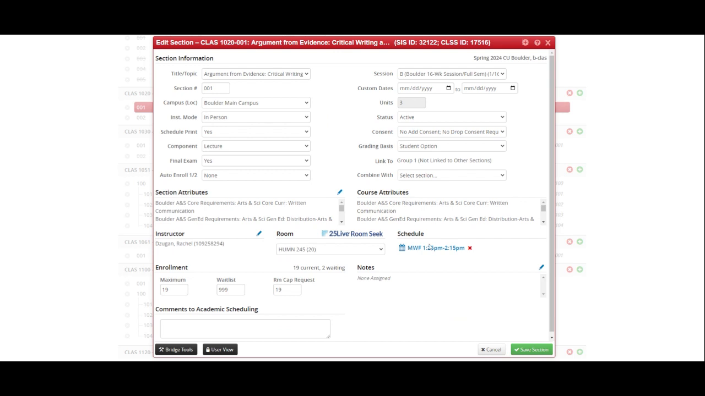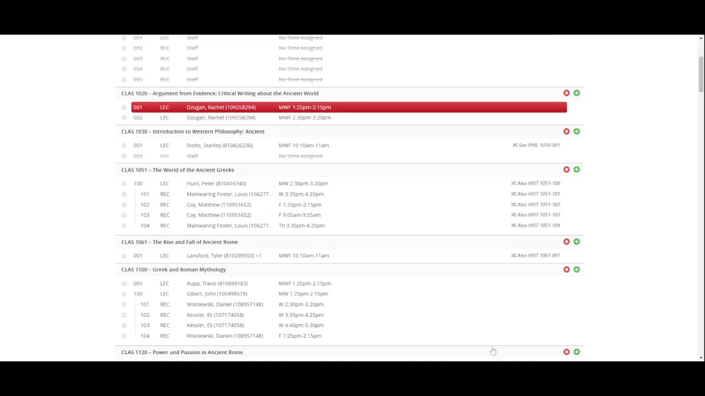So now when we open this class back up, we have the original meeting pattern and the original room. Nothing was changed on it because we did not save the section. And that is how to use the 25 Live RoomSeek tool.